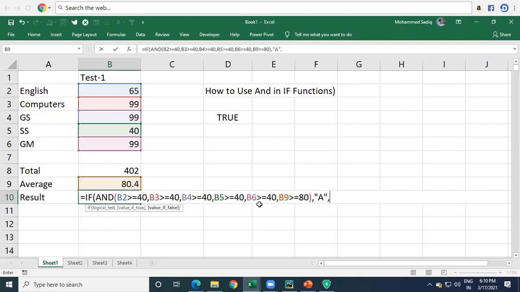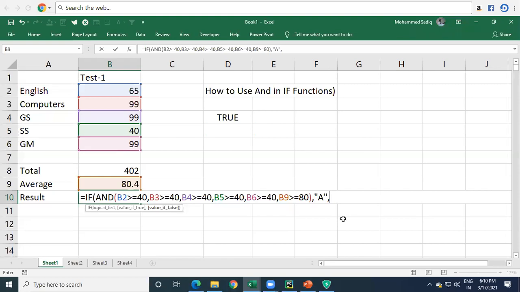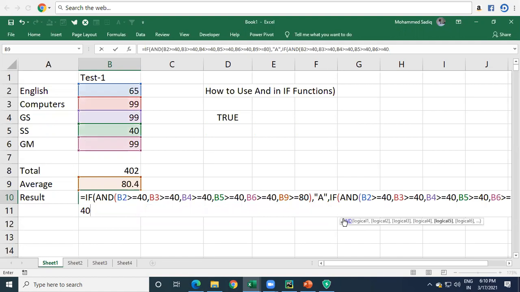Comma. If he fails any one of the subjects or the average is not above 80, then the condition becomes false. Now we are coming to value if false. If it is false, what do you want to do? I need to check another if condition, where I'll check whether he has passed in all the subjects and the average is greater than or equal to 60.